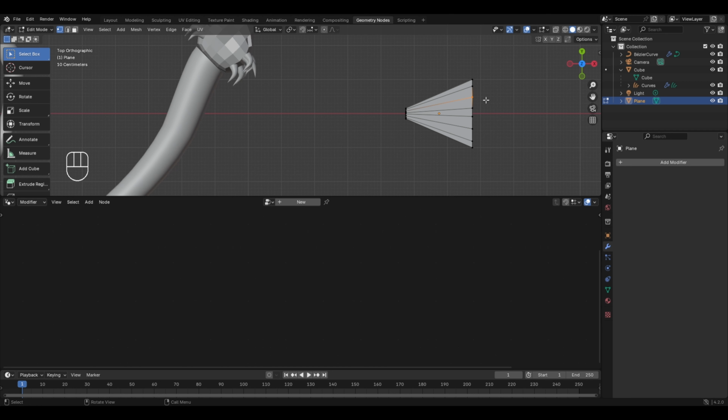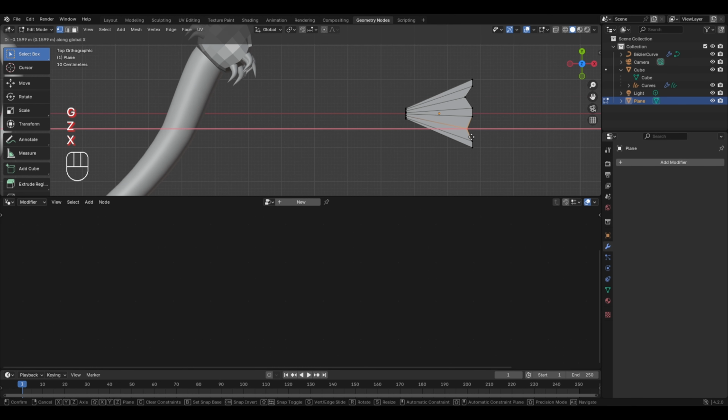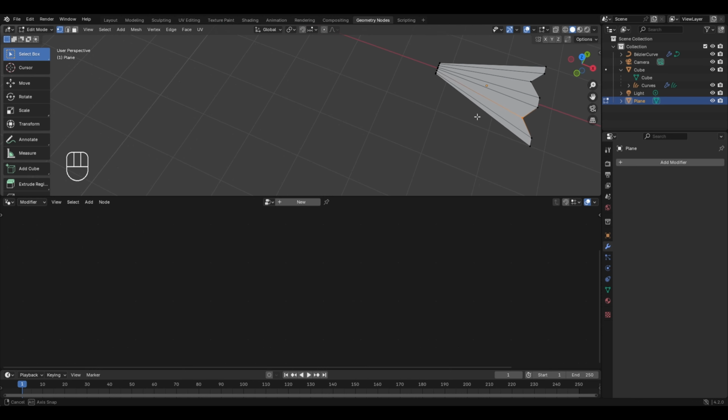I'll select this vertex, press G, X and move it like this. Let's do the same with this one also. Move it in the X axis like this. And now if I change the angle, then you can see that the wing is completely flat right now.